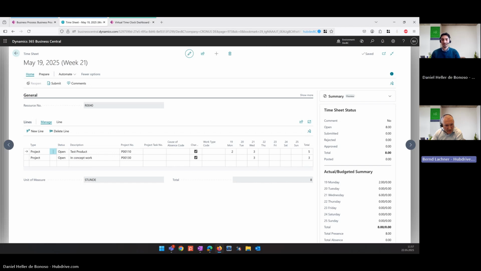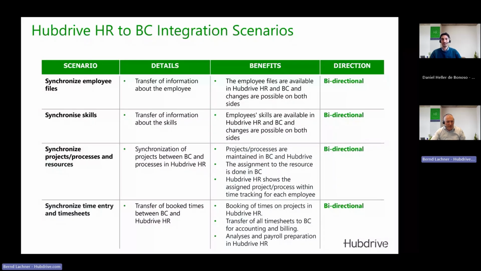So then thank you for this live demonstration of the integration scenarios. Happy to do it. I will just move back to the slides again, so to give the audience some more details here. So these are the integration scenarios that we have just seen. Yeah. So thank you, Daniel, again. And as we have already mentioned, it's all bidirectional. So this is something that is possible because of this great virtual entities or virtual tables of Microsoft.